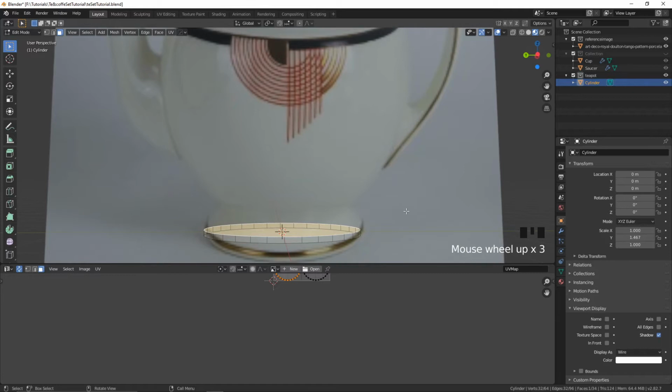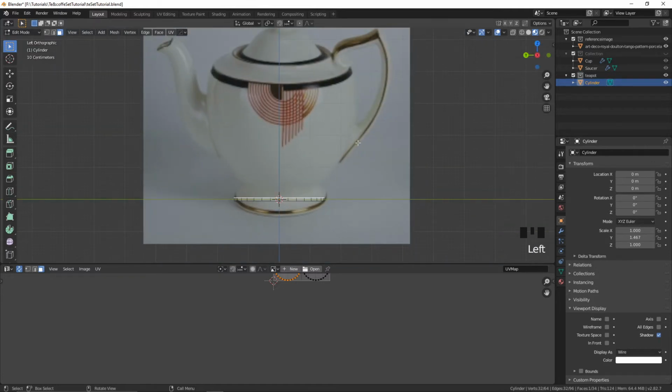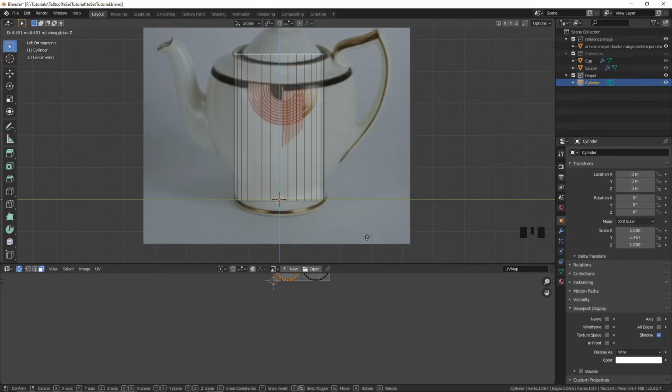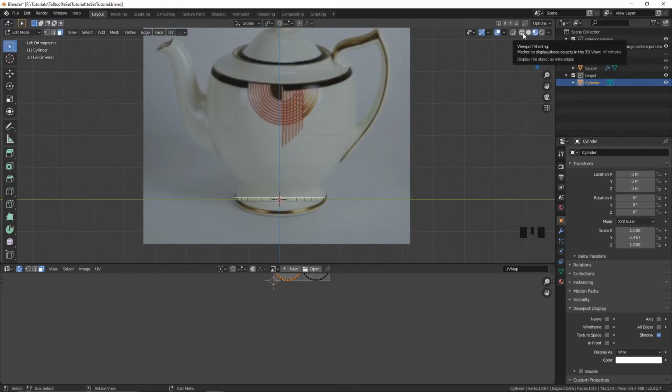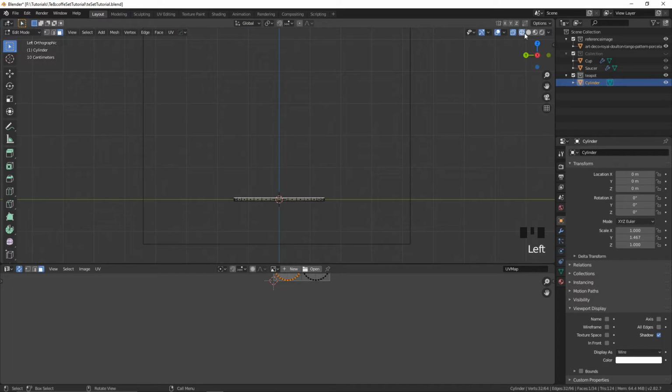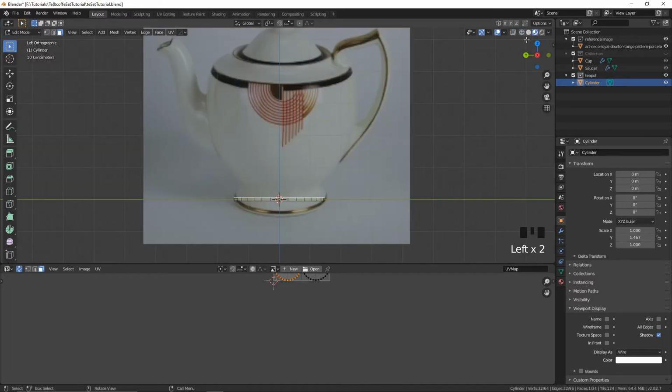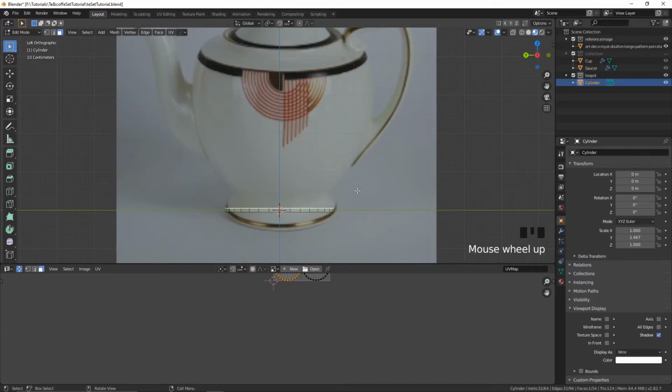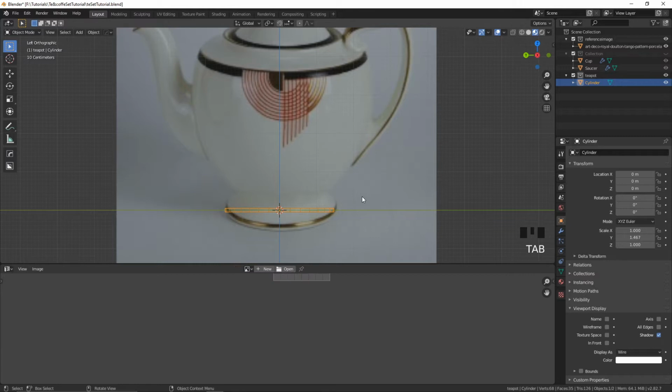And why is that a good idea? Well, if I now press G and Z, that means that we can see everything that's behind it. That's kind of good, because if we just change our viewport display shading properties to wireframe, then we wouldn't see our reference material. So let's go back here into shaded and let's start modeling.